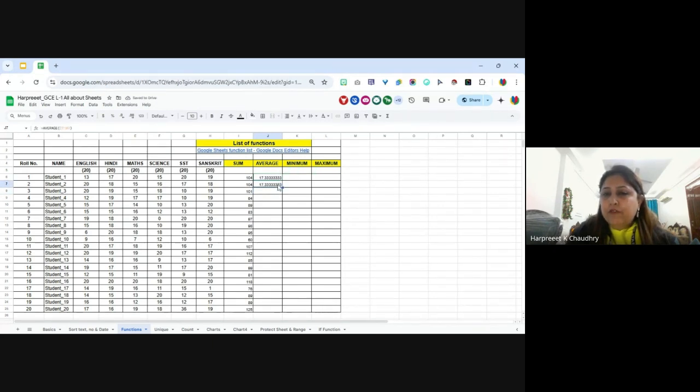Now I want the average for the entire column. I will just click, drag. It gives me an average. For example, this student 10 has a score of 9, 16, 7, 12, 10, and 6. His average is 10 only. So that is my average formula.